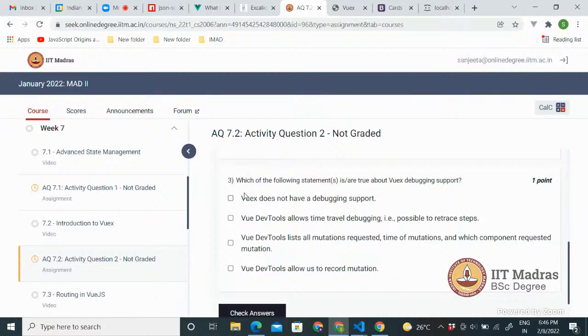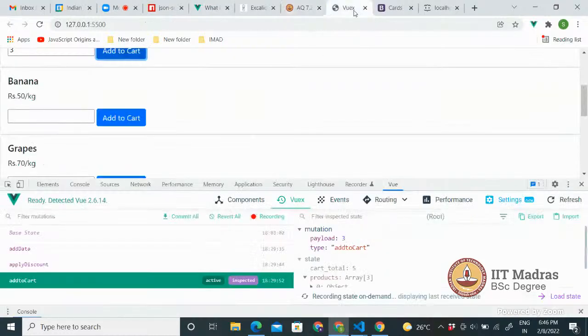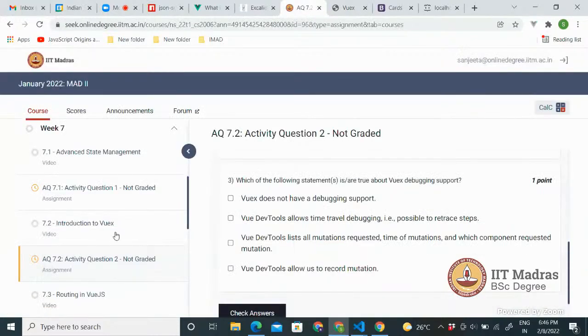And yeah, our final question then. Which of the following statements is true about Vuex debugging support? Vuex does not have a debugging support. Is that true or false? False. That's false because we clearly do have a debugging support. We have a dev tool out here, which keeps track of all the mutations along with the timestamp at which it is happening. So that's false.